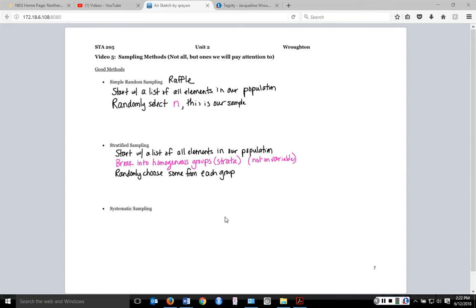So a sort of visual difference is up here, we just have our one big raffle pot, and we randomly pull out so many of them. Whereas with a stratified sample, I'm now going to have these different buckets, and from each of them, I'm going to pull out some instead.